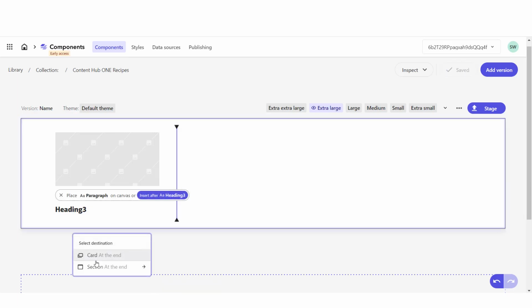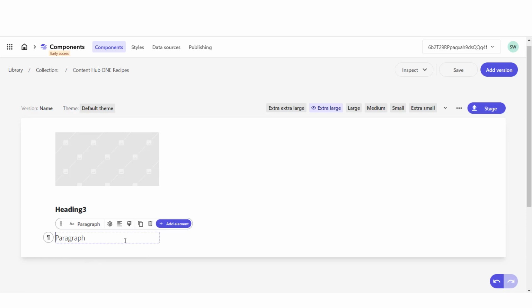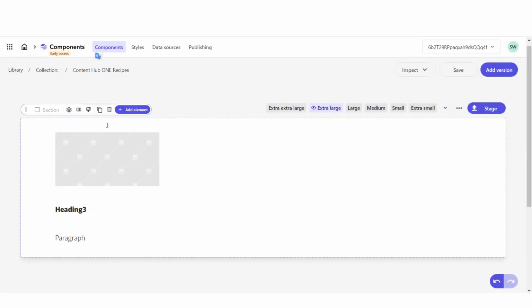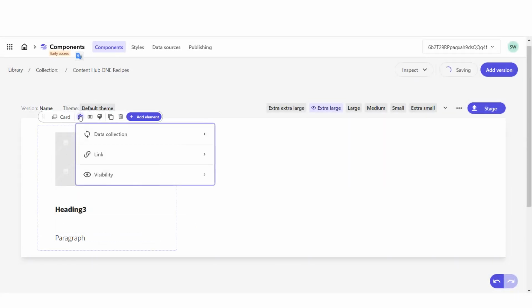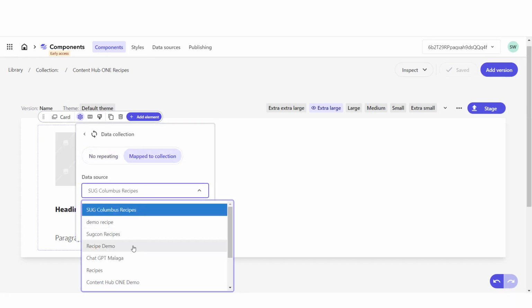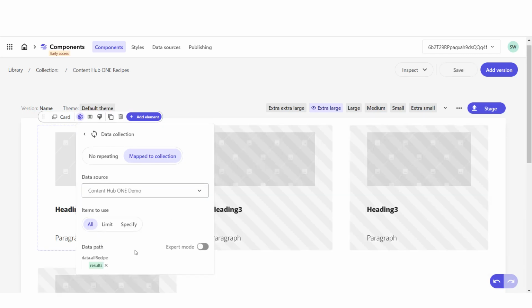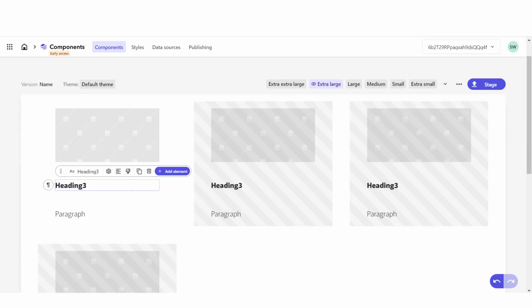I pre-created a data source by connecting against the ContentHub1 GraphQL endpoint. ContentHub1 is a headless content management system in the Sitecore product portfolio. I requested a list of recipes. On my card, I select now the prepared data source as mapped collection and I choose the result set of it, which contains the list of recipes. You can see that there are 4 results already.